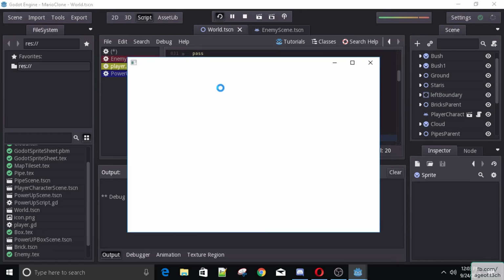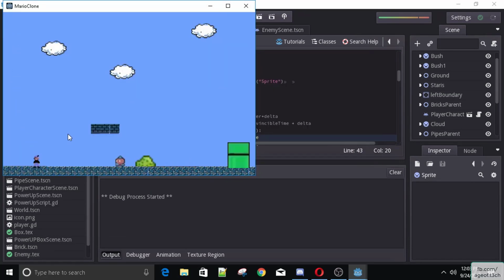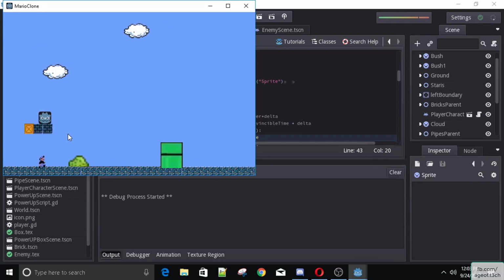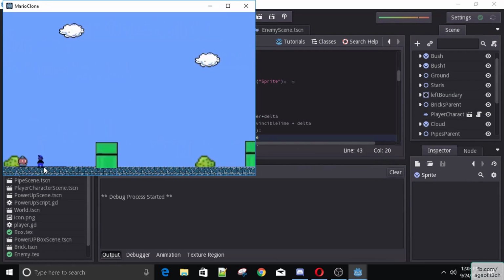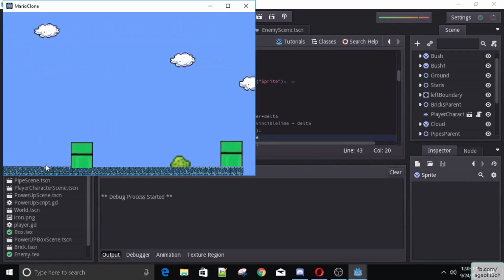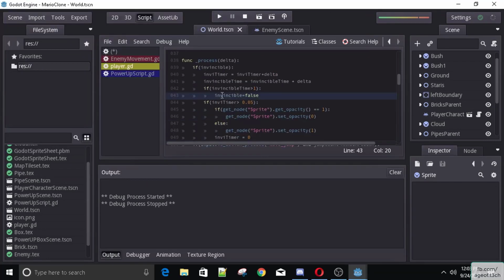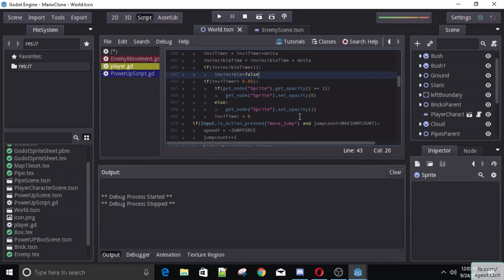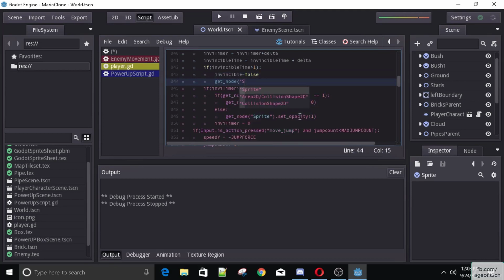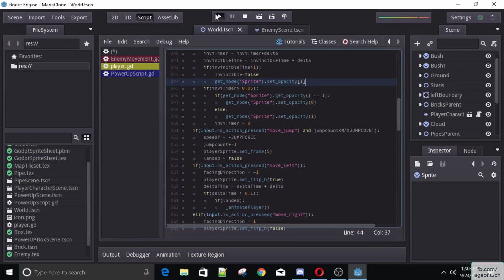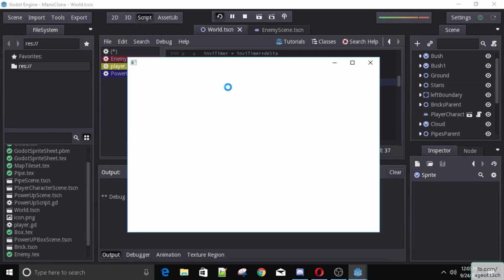Hopefully this works. So let me just avoid this enemy, pick up the power up, and let's wait for the enemy. And you can see I'm blinking, and it stopped blinking, and I'm invisible. That's because we gotta make sure that when the invincibility time is greater than 1, we want to reset the opacity back to 1. So let's get the node sprite and set the opacity to 1. There we go, save that, and now we should have invincibility frames working perfectly.